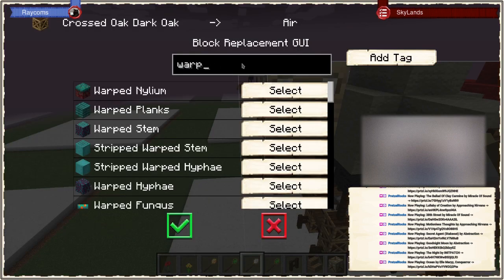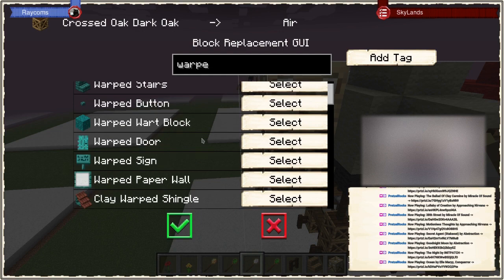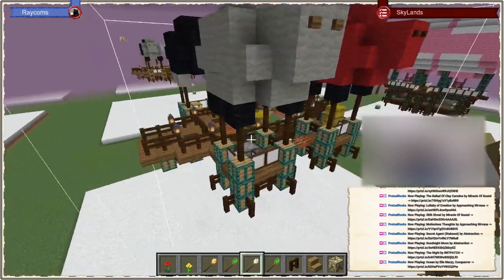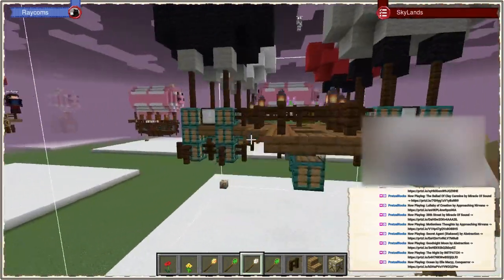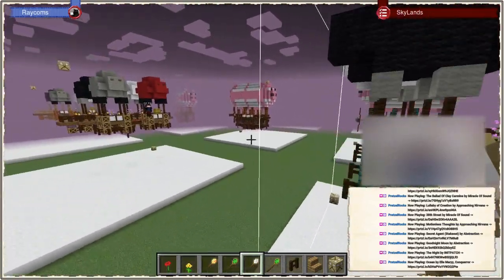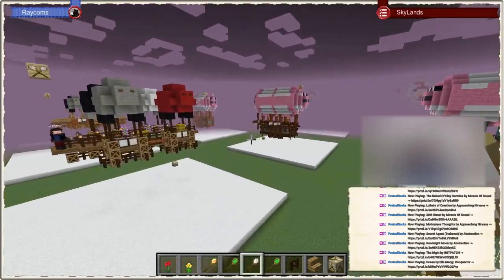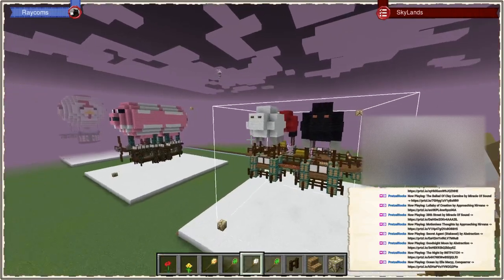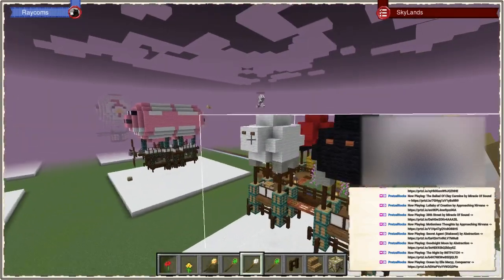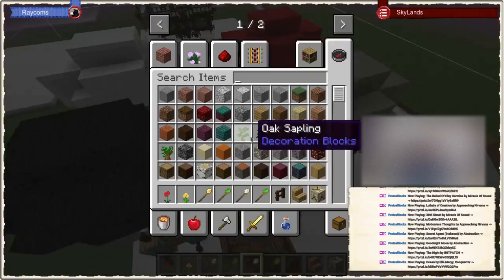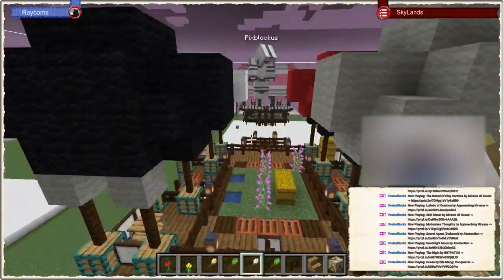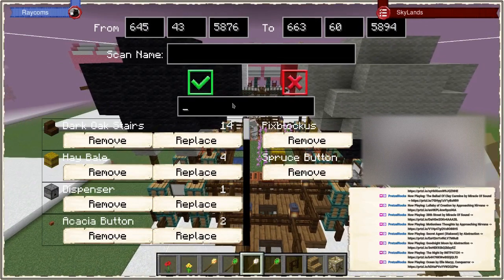Oh, we want to change these to... I'm going to warp. Actually, back here, I think you want to change the trapdoors to, like, dark oak. Yeah. I'll get that. You take care of over there. I'll dark oak the trapdoors on this 4th level. Yeah, I guess so. Oh! Ouch!